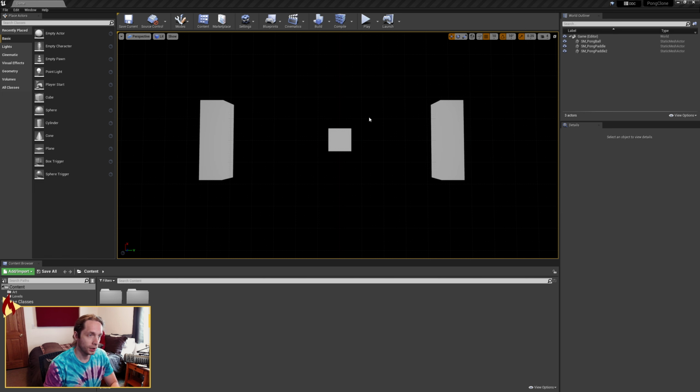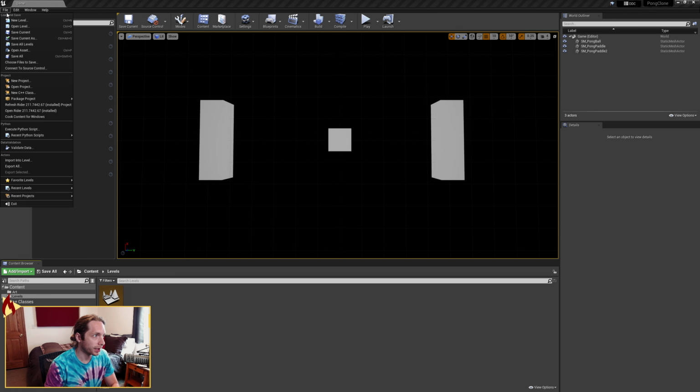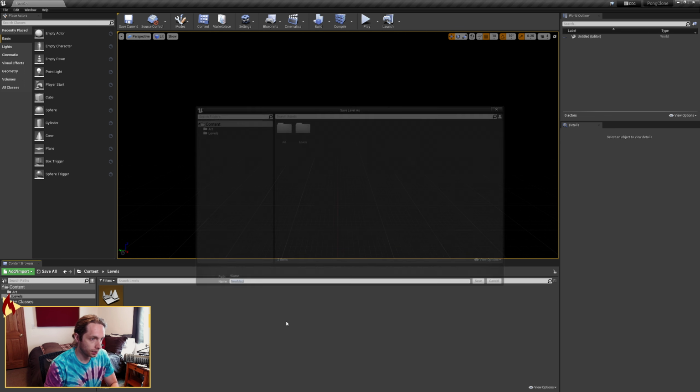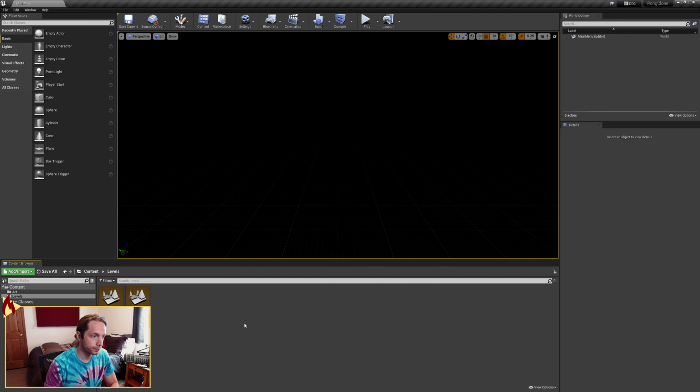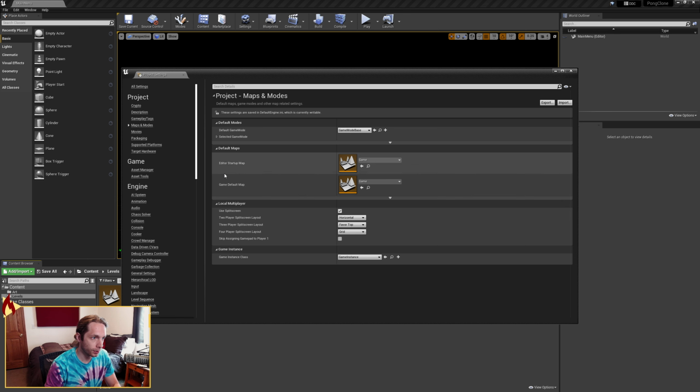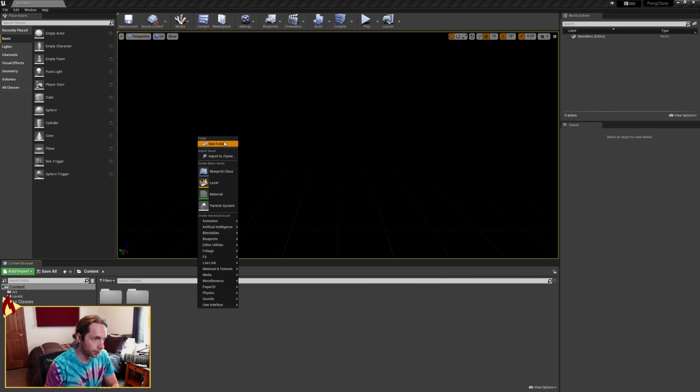So what we want is to make a main menu first. We want to make a new level, empty, save it in levels, and we'll call this main menu. This in project settings is what the game default will open up to. Our game instance class, by the way, while we're here.